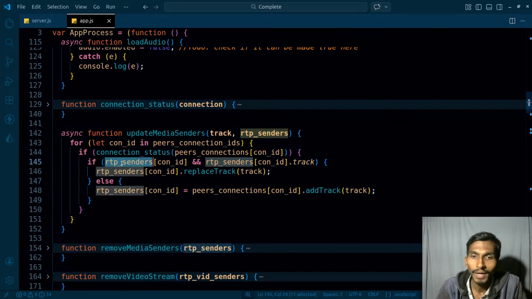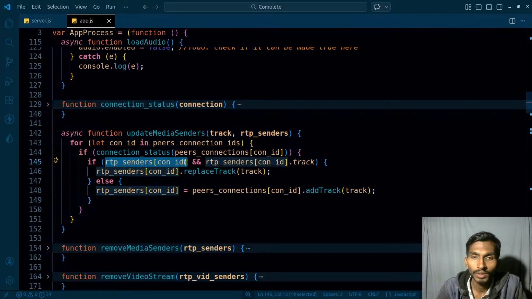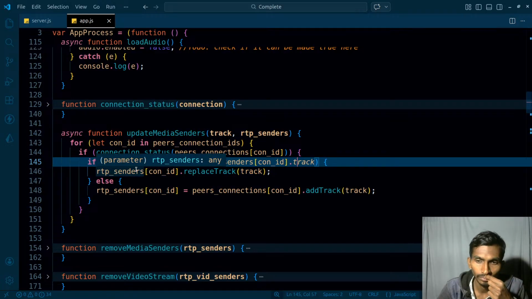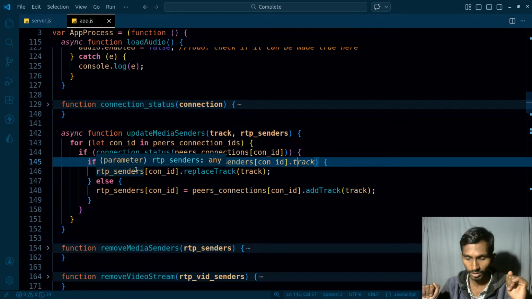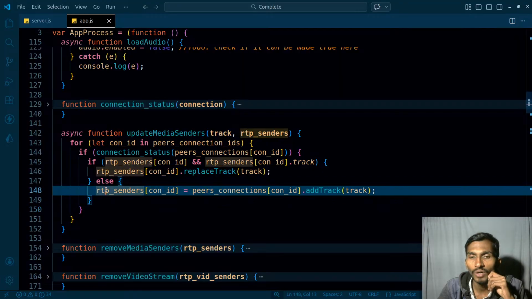So what am I doing? RTP senders, connection ID. So the connection ID that I actually got. In that case, RTP senders connection ID dot track. What am I actually going to do? As soon as I click on the mic, I change the things on my side. Now I have to notify the other users. Notifying the other users in the sense, all the users who turn their mic on will be part of RTP senders.